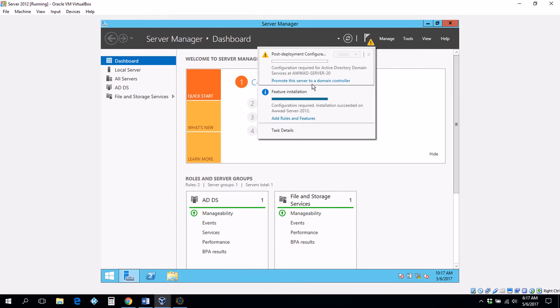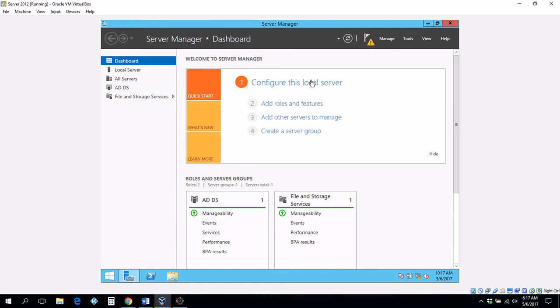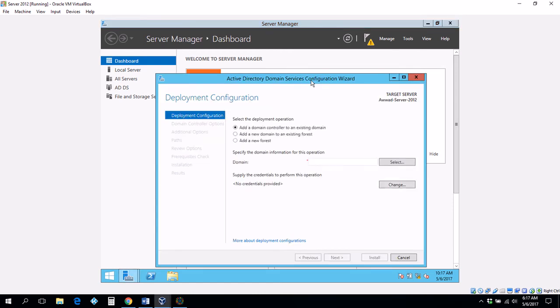So you can actually click on that right here. You have to promote it, otherwise it won't work. So here we go. This is deployment. Add a domain controller to an existing domain? No, we don't have an existing domain. This is a brand new server. So, a brand new domain in a new forest. We haven't created anything, so you want to click on add new forest.